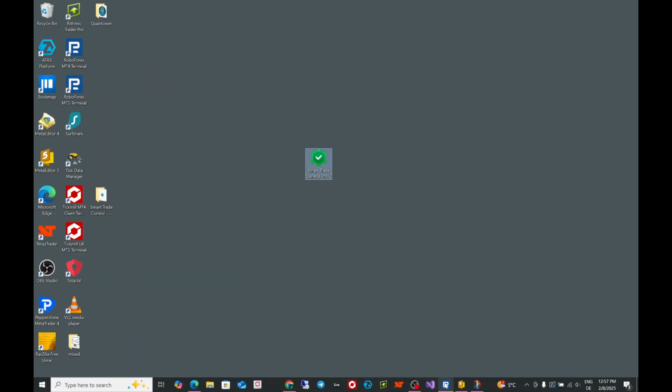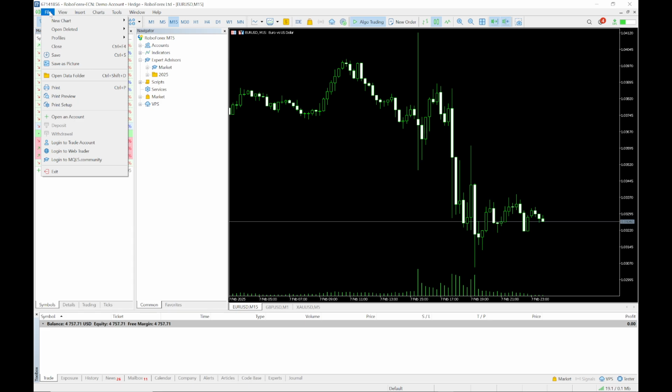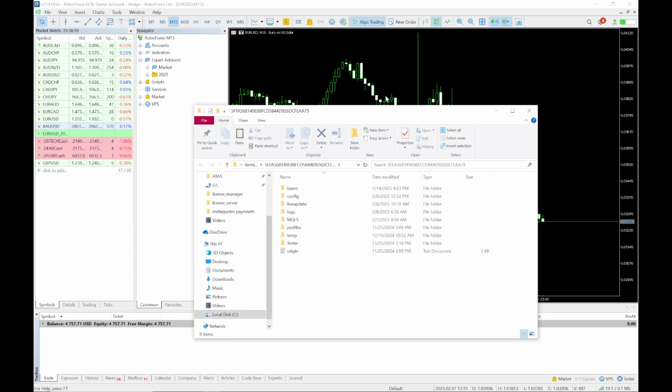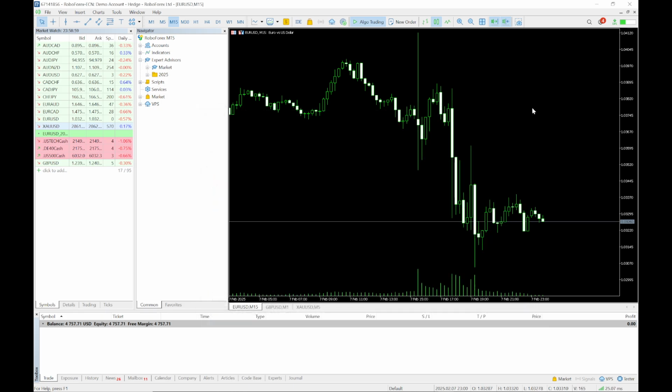Then we're going to open MetaTrader. And to locate the file or to add the file to MetaTrader, you go up into File in the top left corner. You go down to Open Data folder. Then you go into the MQL5 folder, and then you go into the Experts folder. Then you can put it right here. And then you can just close that down again.